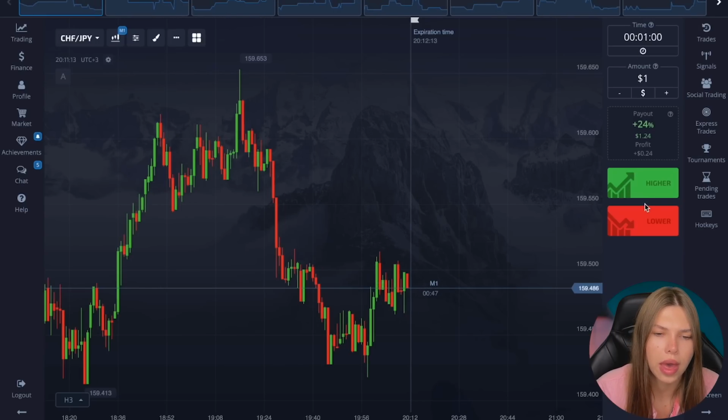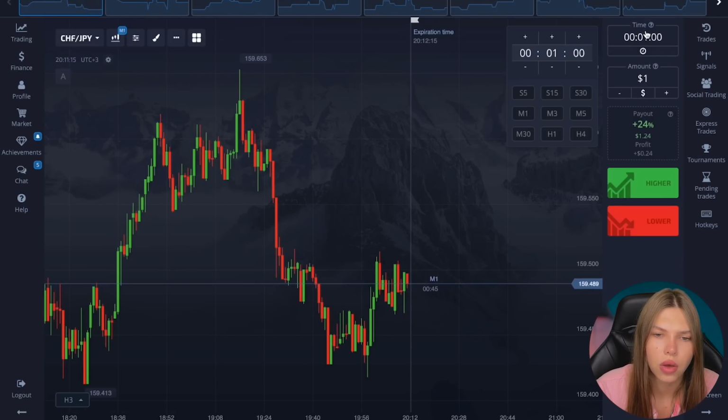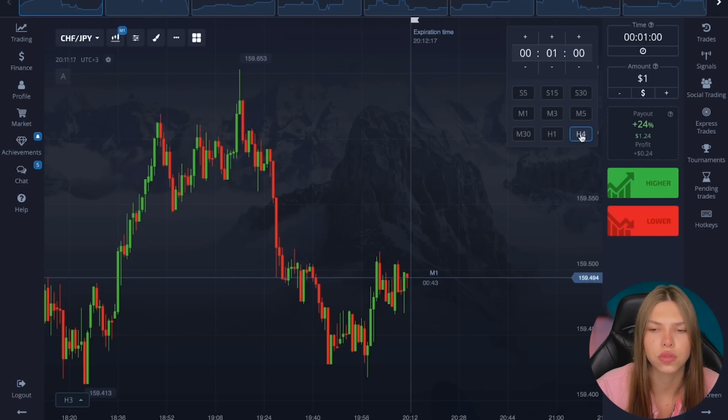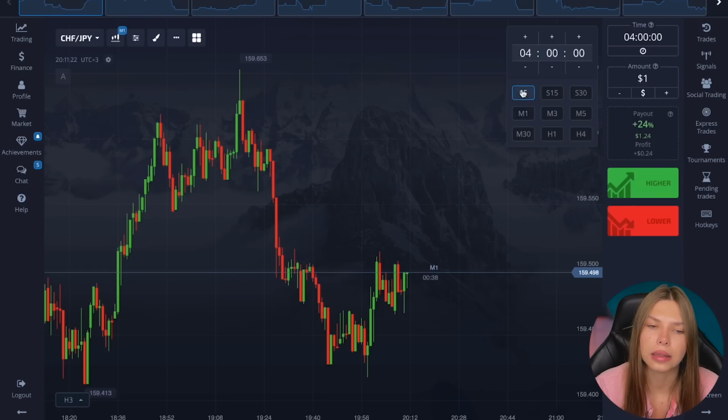Okay, so now we have this column here. Time is running out here, and we can make transactions for up to 4 hours, and at least for 5 seconds on Pocket Option. For me, the minimum is 1 minute. The rest is like a casino.